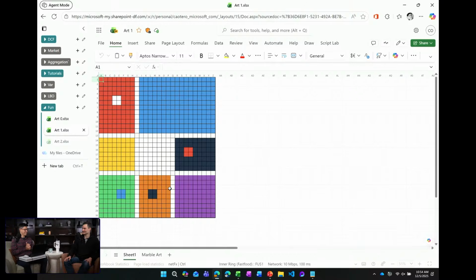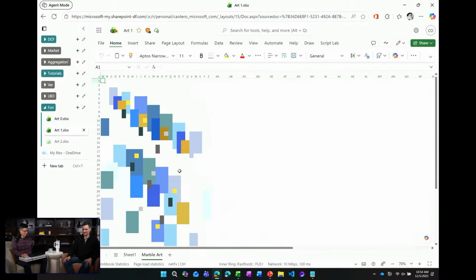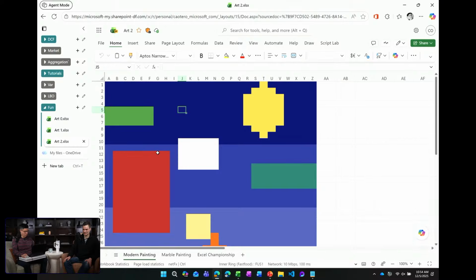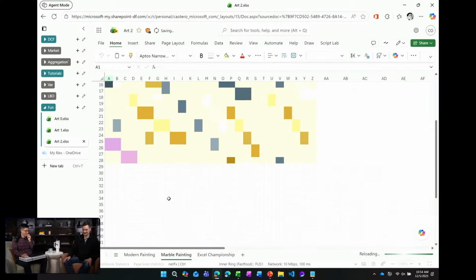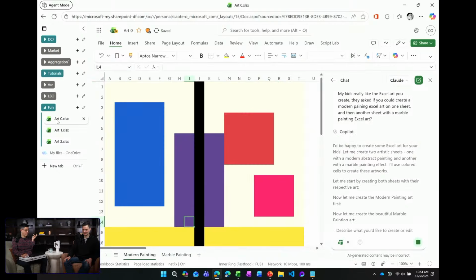So here are some results from the prior runs. I think this is the abstract one from Max. This is all Agent, right? Here's the marble one from Luca. Kind of cool. Interesting, yeah. Here's another run where we did the marble run. No, this is the modern painting.